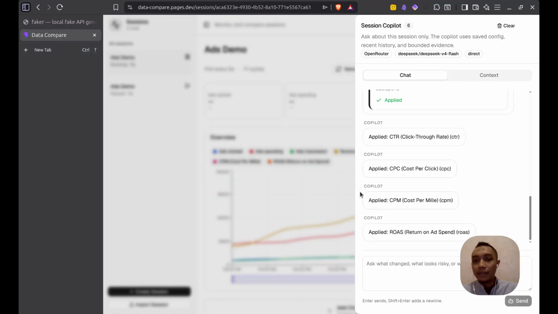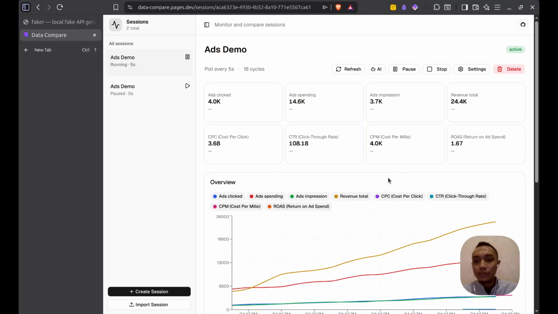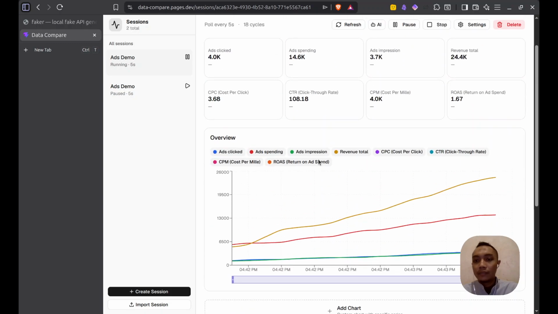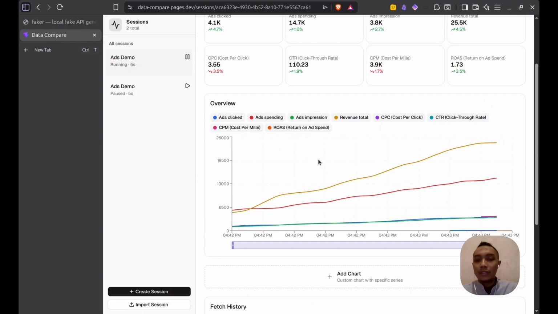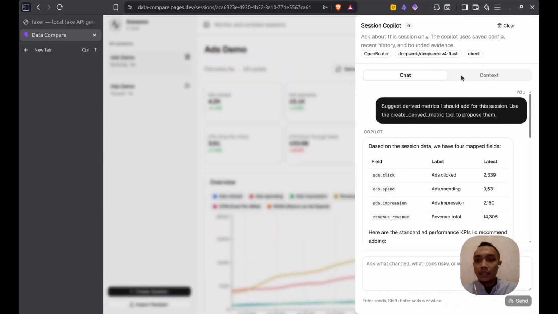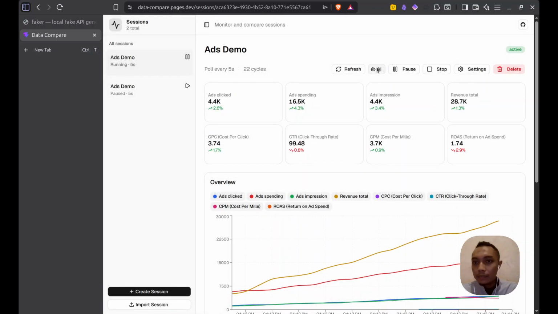I will apply all, and then we can see there is new data here: CPC, CTR, CPM, and then we can create new charts. Suppose we want to create charts for the CPC, CTR, etc. We can ask the AI for that. Please create CPC, CTR, what else? CPM.